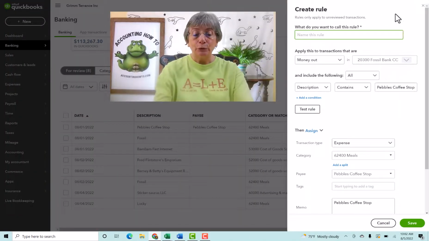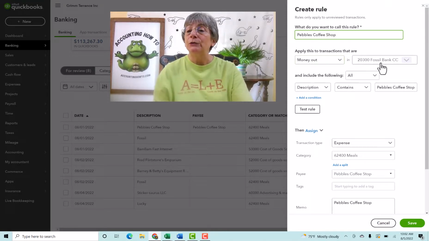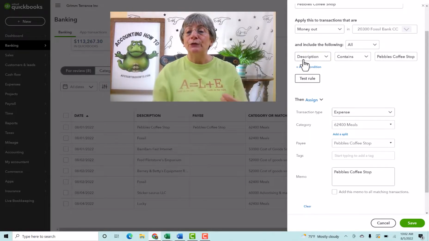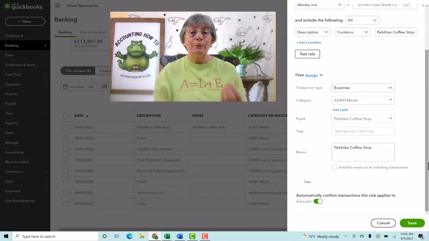So the name of this rule is going to be Pebbles Coffee Shop. It is money out. It is our Fossil Bank credit card account. And the rule that we're setting up says that if the description coming from the bank is Pebbles Coffee Stop, then we want this rule to apply. And the rule that we're going to apply is that this is an expense and the category is meals, the payee is Pebbles, and now every time this transaction turns up, QuickBooks is automatically going to make those changes.